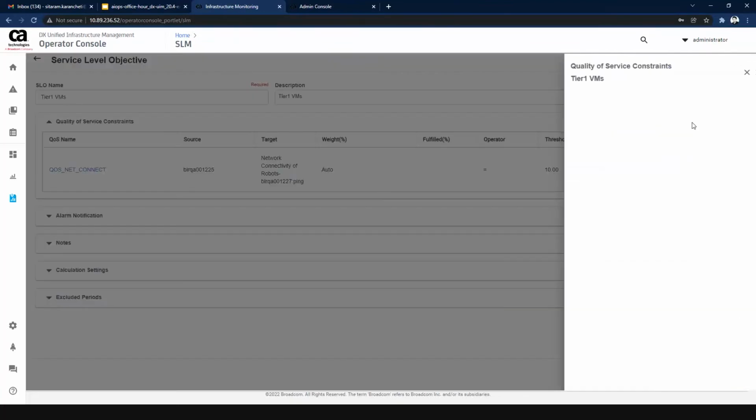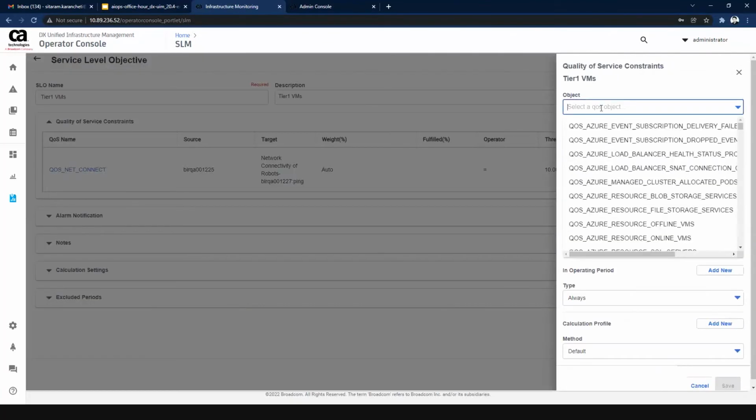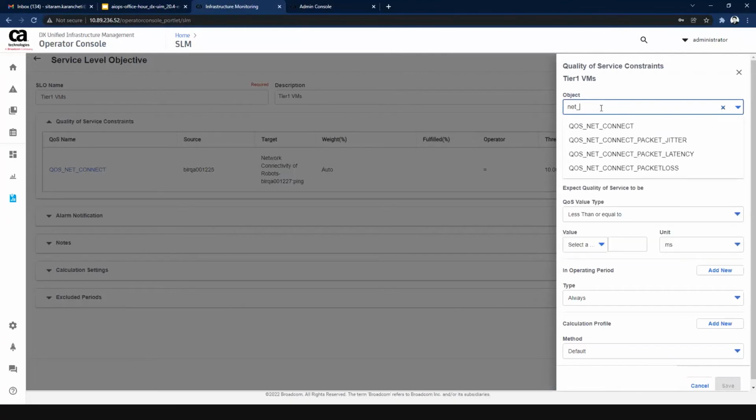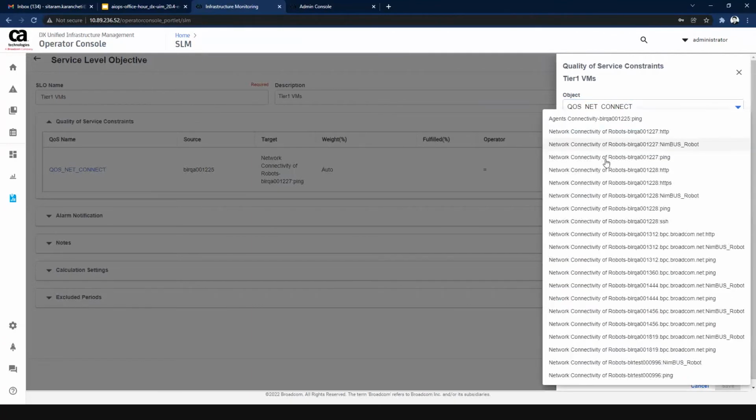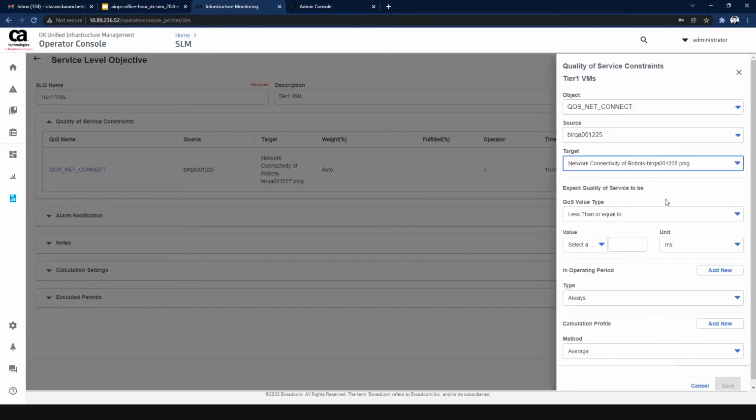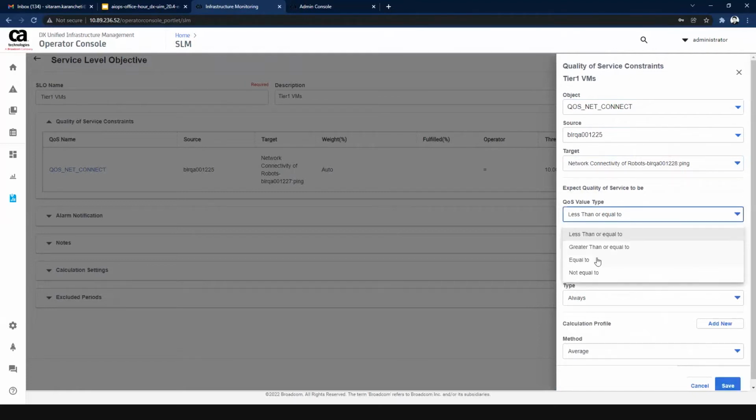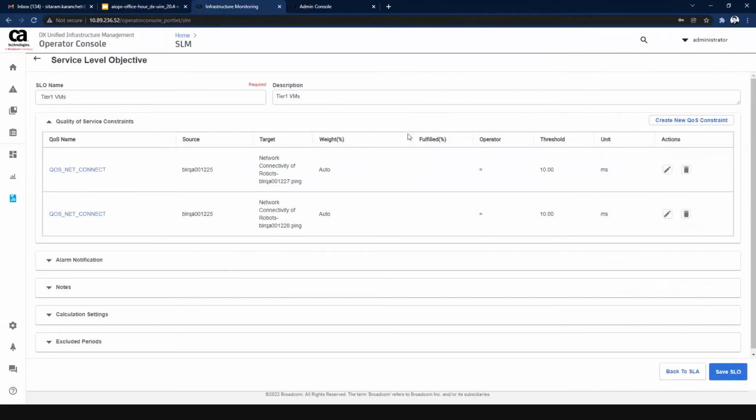And similarly, let me add another cost constraint from a different device. Let me select a different device now. I'll go with the same configuration. I'll go with an equals and I'll save it. Perfect. So now I have created a couple of devices as part of the tier 1 VM availability monitoring, right?